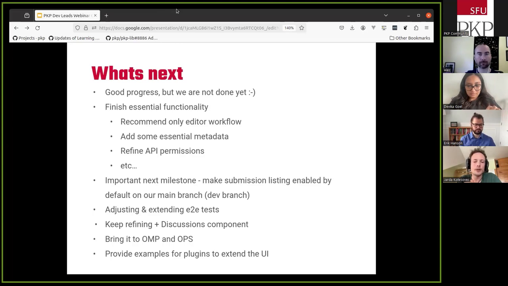And in that moment, there is still lots to be done, but it will be becoming basically a part of the OJS. Obviously, on our development branch, we are running our end-to-end tests to make sure that we are not creating regressions. So it will require making adjustments to these tests. That will be part of that milestone. And then we will basically iteratively keep improving it.